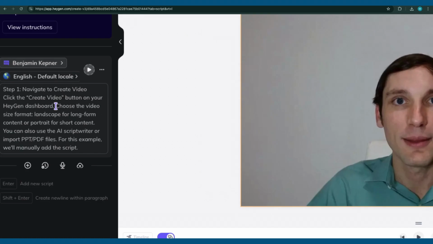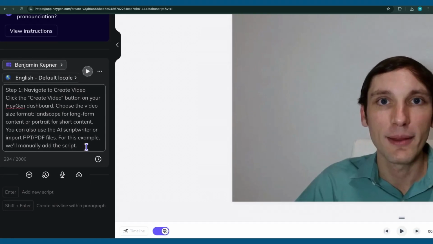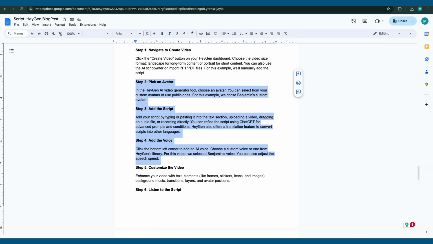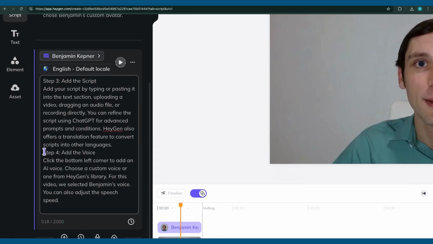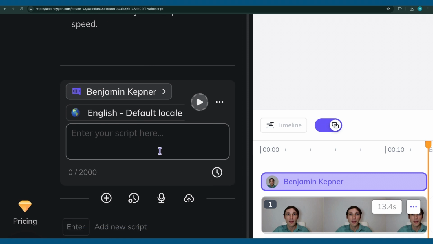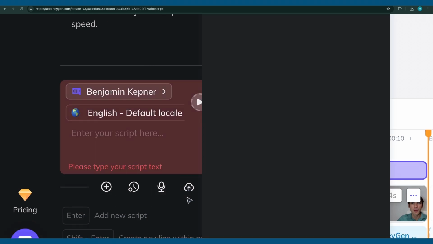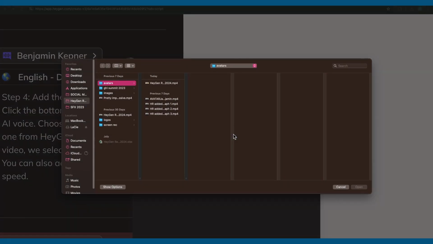Step 3. Add the script. Add your script by typing or pasting it into the text section. Dragging an audio file, or recording directly.